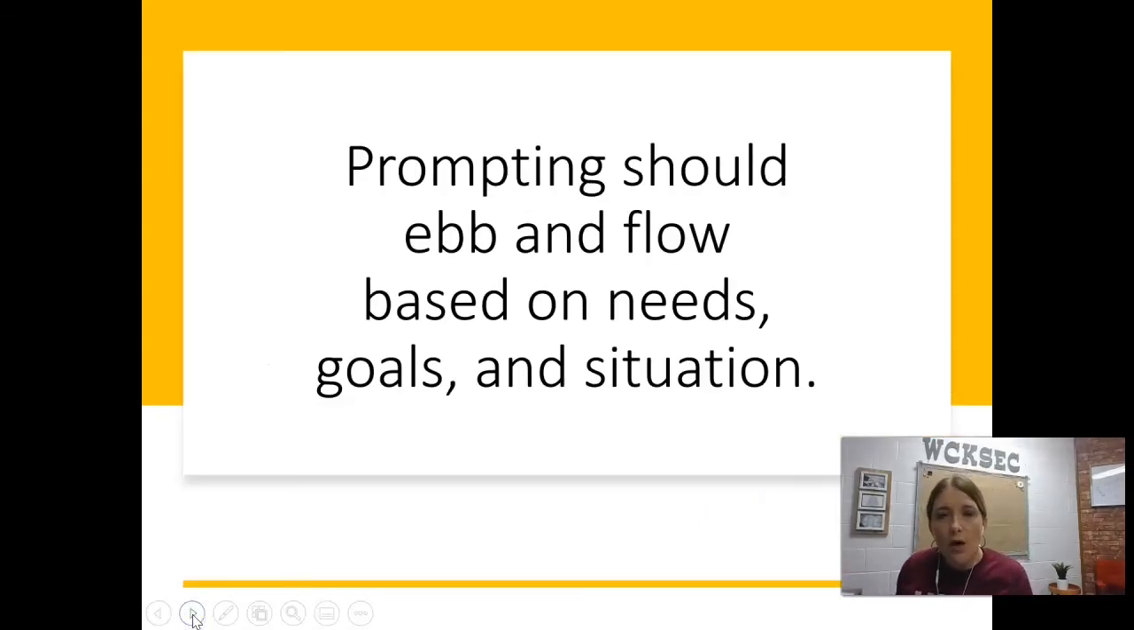Prompting should ebb and flow based on needs, goals, and situations. This is a huge thing to think about. So the prompting hierarchy is just that. It's a hierarchy. You use some of the prompts very often, which would maybe be the modeling or just helping students engage in the natural teacher cue, where some of them you might use very infrequently, the full physical prompt or the physical prompt.